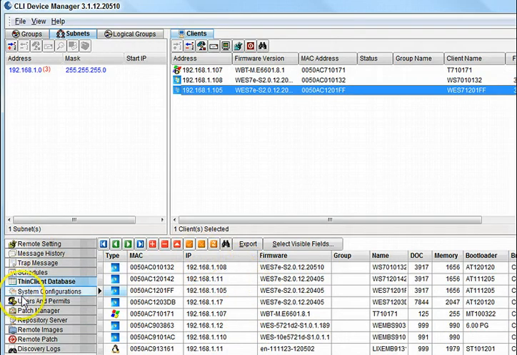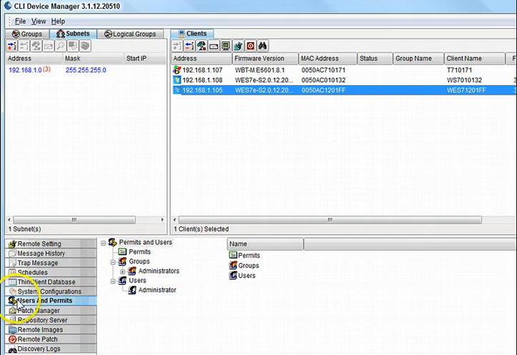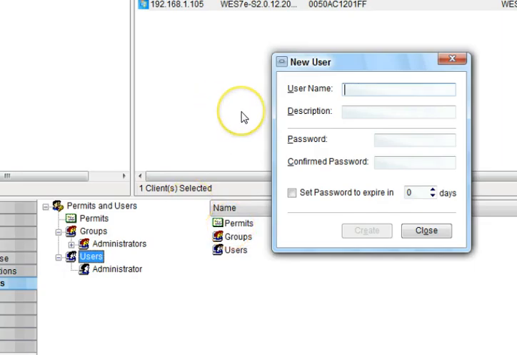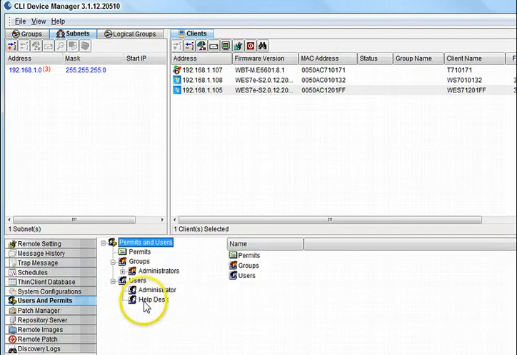Another item on here is what we call users and permits. As you remember, I had my administrator account set up with no password. You can also set up user accounts. This is where you would add the password, and you can also add new accounts. Let's say, for example, we wanted to set up a new user, and we'll call that user a help desk user. In this case, again, I'm not going to select a password. So we'll click Create and close this. And there's our new help desk user.